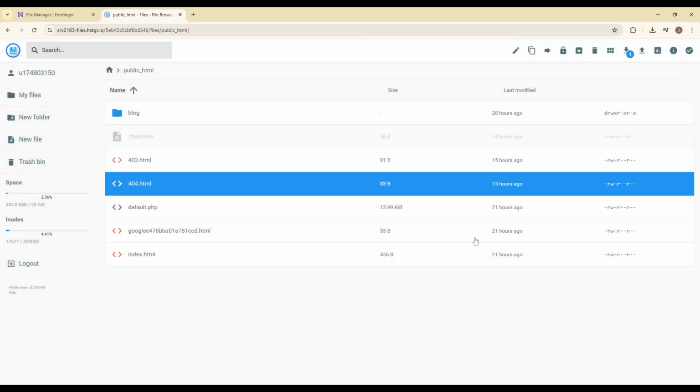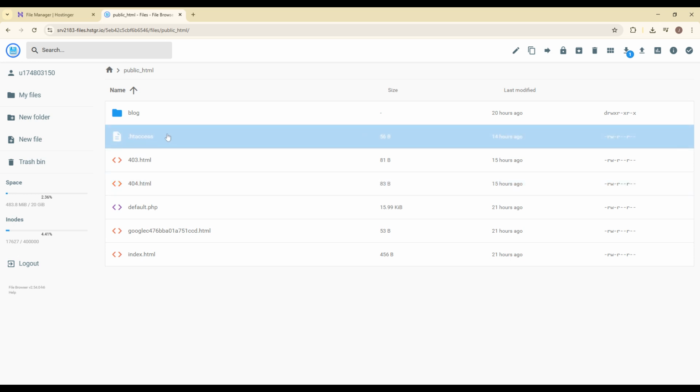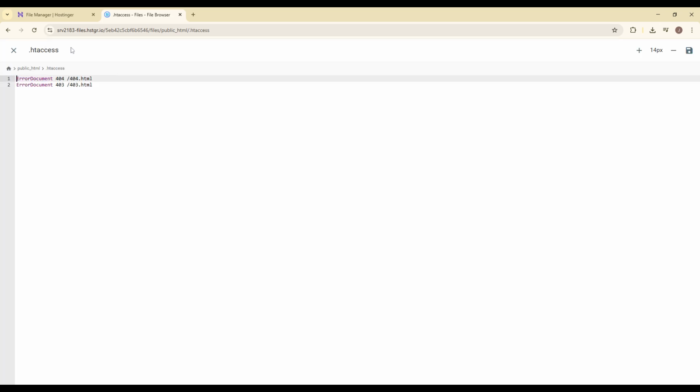If the issue is still there, the next thing to check is your .htaccess file. This file controls important server rules and can easily cause a 403 error if something is misconfigured. Inside the public_html folder, look for a file named .htaccess. If you don't see it, make sure hidden files are enabled in the File Manager settings. Open the .htaccess file and check for any suspicious or restrictive rules. Common problems include lines like deny from all or incorrect rewrite rules that block access unintentionally.